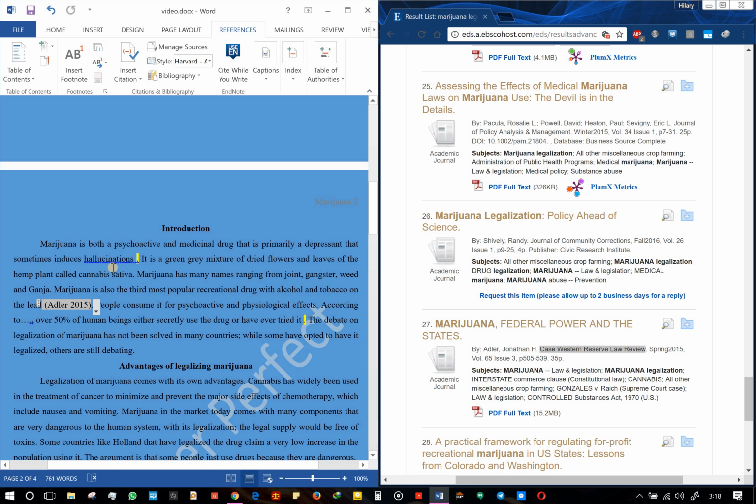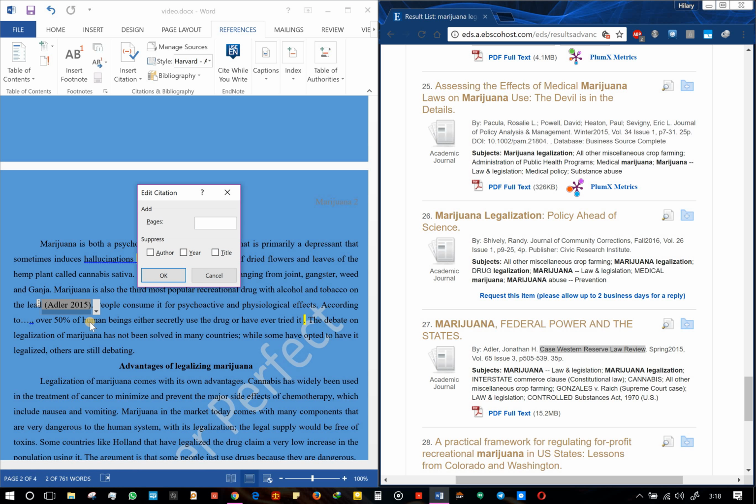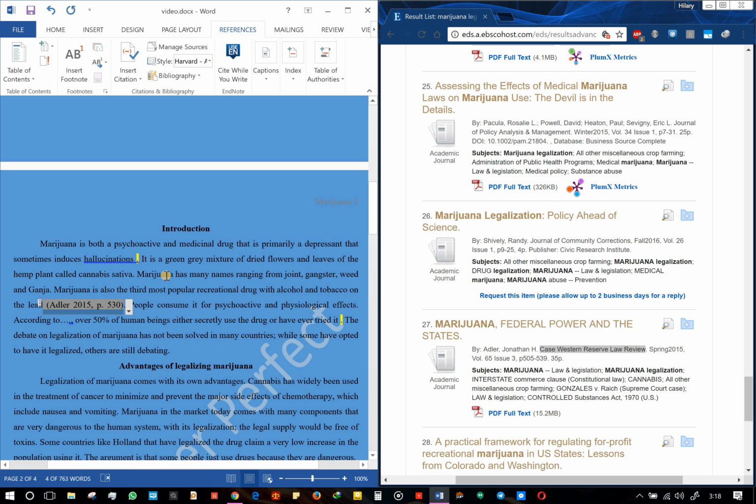So if, for instance, here we wanted to add a page number, all we have to do is click the in-text citation, and then there is this arrow that drops down and gives us the first option of edit citation. And then the pages option comes in. So here we are supposed to add the page number. But remember, the page number must coincide with the pages that the article has. That is from 505 to 539. That means you can actually choose 530 to be the page. And that is perfect. You see, the way they stand, ADRA 2015, P530.